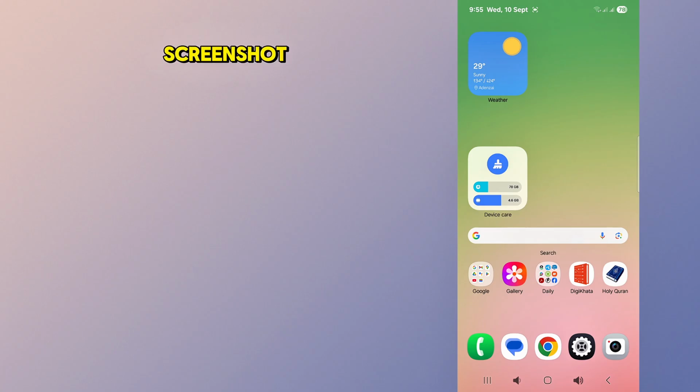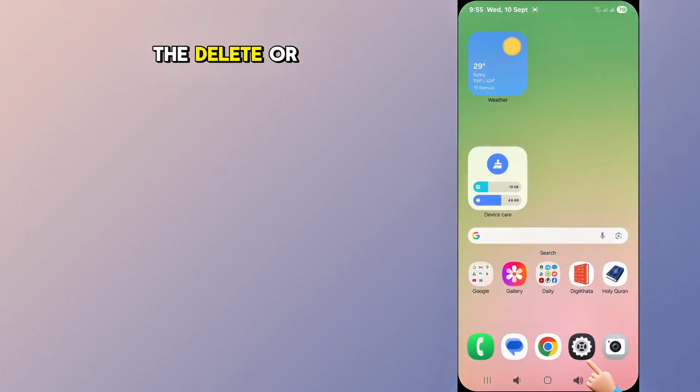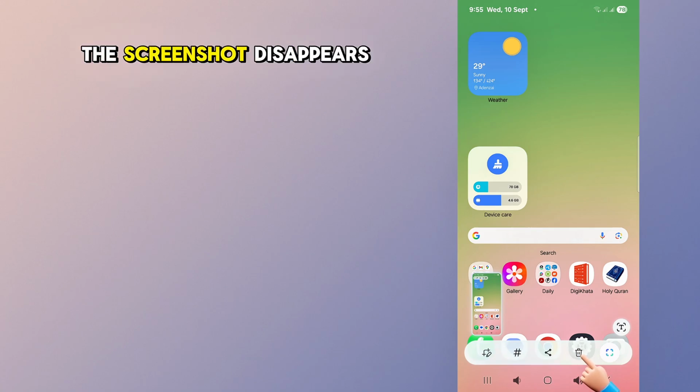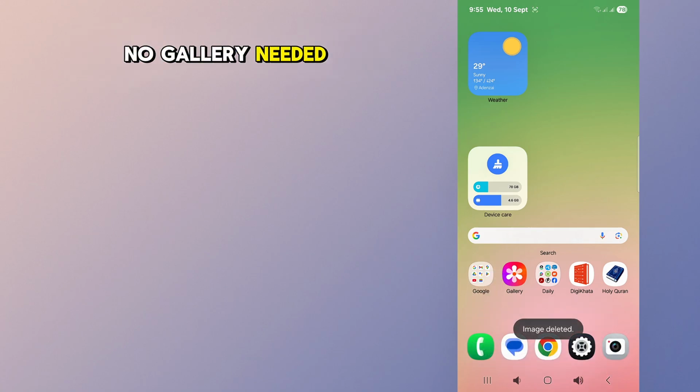Now take a screenshot. You should see the toolbar with the delete or trash icon. Tap it and the screenshot disappears. No gallery needed. That's it.